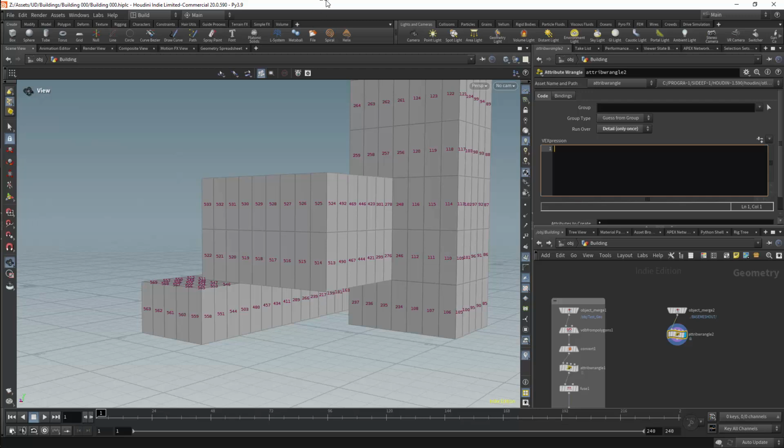I want a vector variable which will be the size of our building, and this will have the variable name size. I'm going to get this from the bounding box. This will be done using the getbbox_size method. This method will give us the size of the bounding box as a vector. The argument will be for the geometry, and we'll get this from input 0.